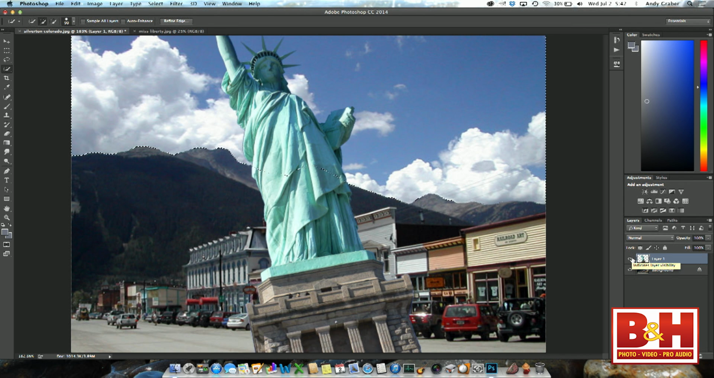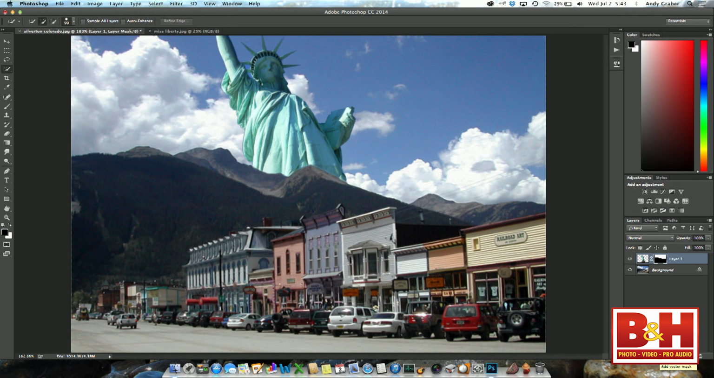So I go back to my Statue of Liberty layer. Remember, selections can be made on one layer, but they don't have to be used on the same layer. So I made the selection on the background, but now I'm going to use that selection on the layer that has Miss Liberty on it. And I just click on this little icon down at the bottom of the layers palette that says Add Layer Mask. It makes the current selection a layer mask.